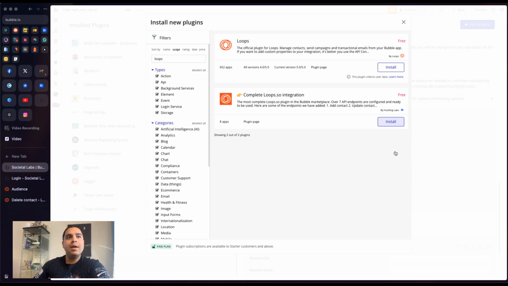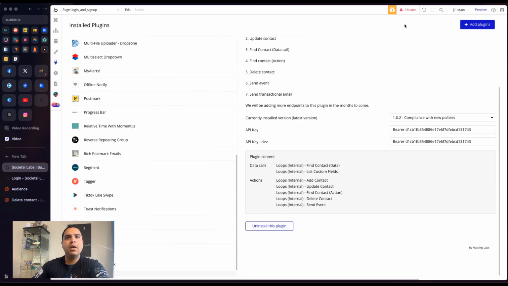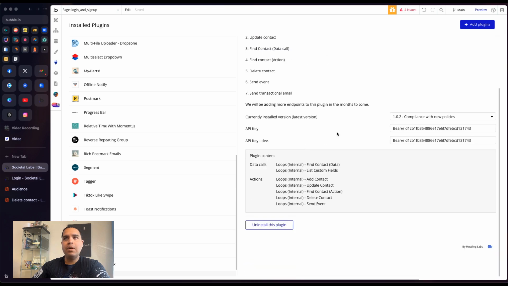And once it's installed, it will have the fields to add the keys. I have added them before, so they're already added. Nothing that I will need to do. Please know that I'm changing these keys. I'm voiding them as soon as I'm done doing this video. Don't try to use them, they won't work.